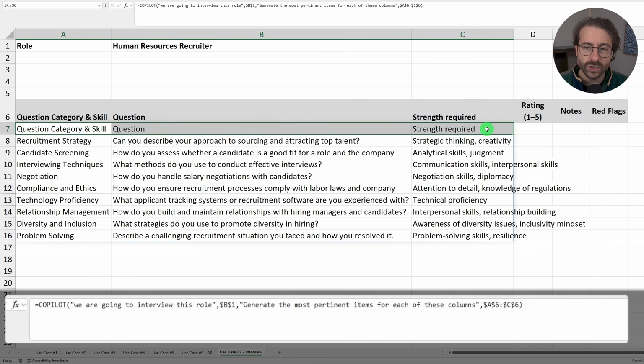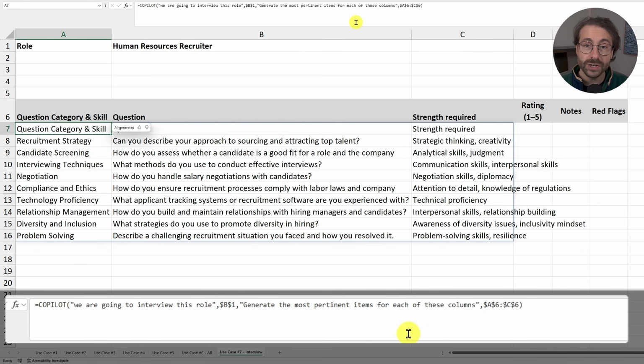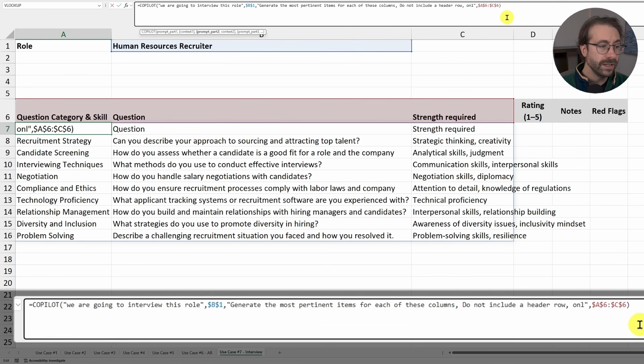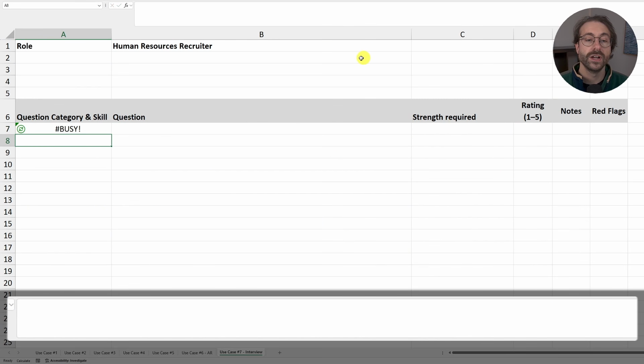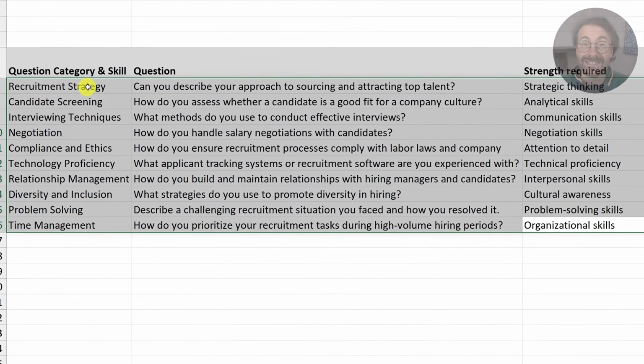But I want you to understand here. Look at that. The first line is just these things, always like duplicates, right? So what we're going to do is we're going to add something in our prompt. We will say, comma, do not include a header row, only return data rows, right? And that should solve the deal. As you can see, boom, they have disappeared, right?